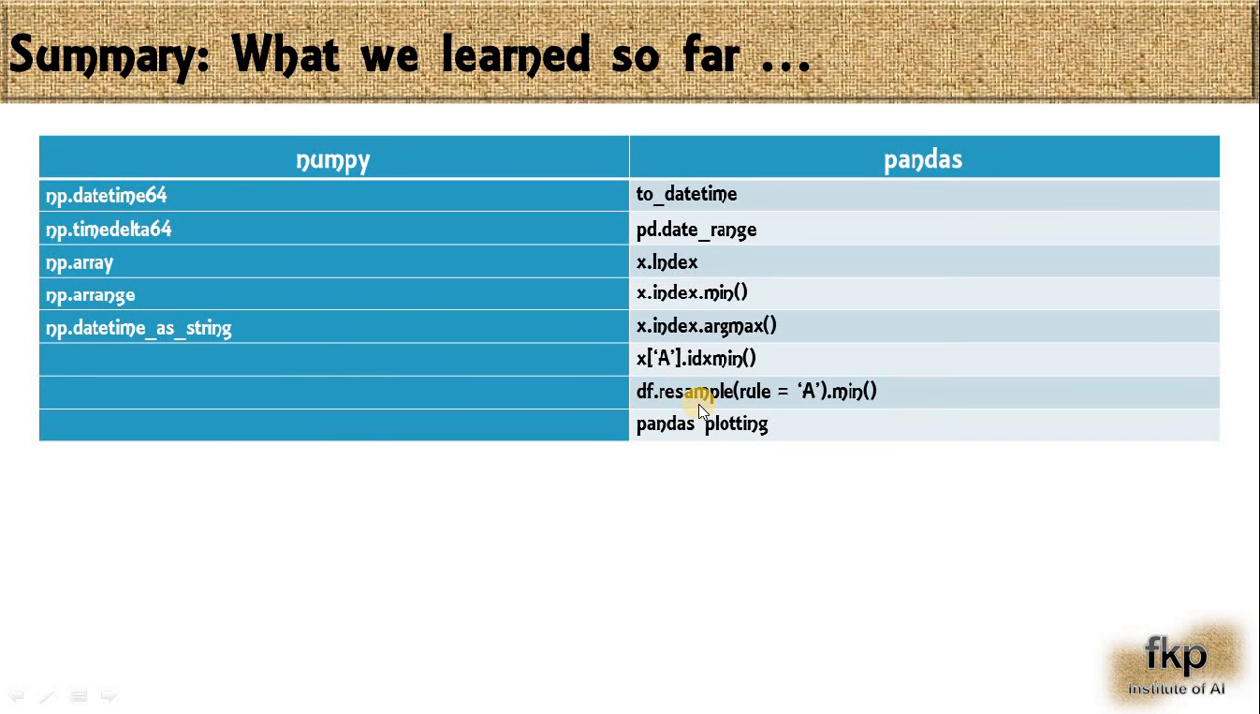And resampling, it's a very important function. This is equal to the group by function, and you can perform min, max, etc. And we have seen some plotting, and we have plotted using matplotlib for the data after we resample the data.